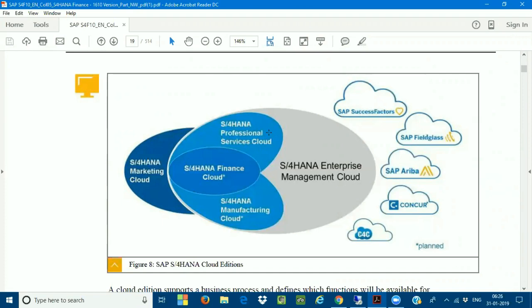See here, this is the complete diagram which explains the SAP S4HANA cloud edition. It contains SAP S4HANA marketing cloud, finance cloud, manufacturing, professional service, and the management cloud. So these are going to be called the cloud components.